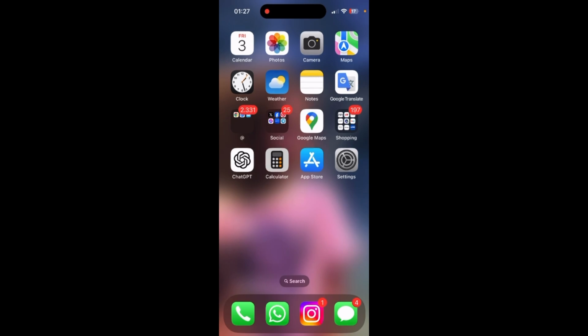Today's video is about how you can change your iPhone's font. Let's start. First thing you have to do is unlock your phone.